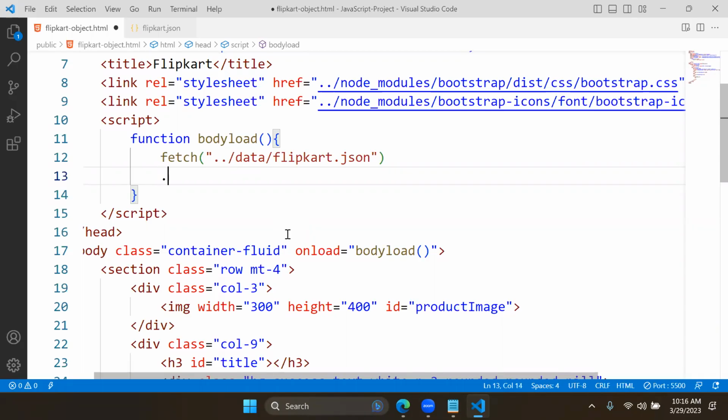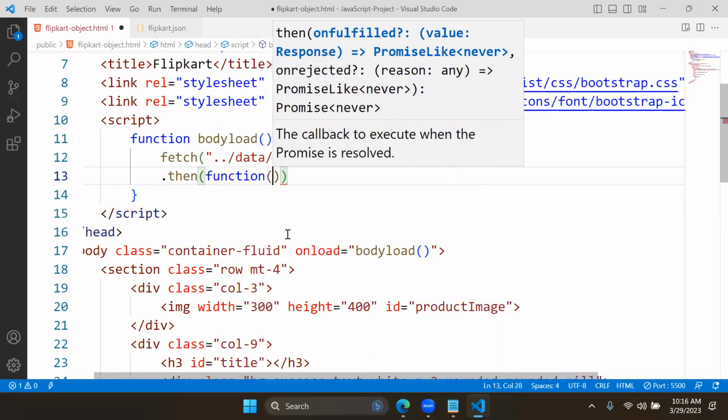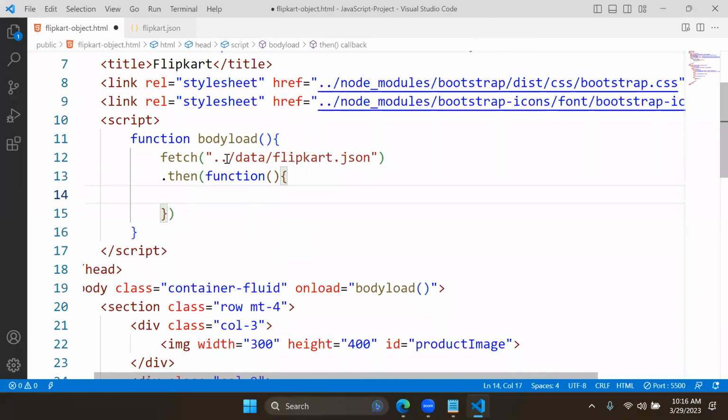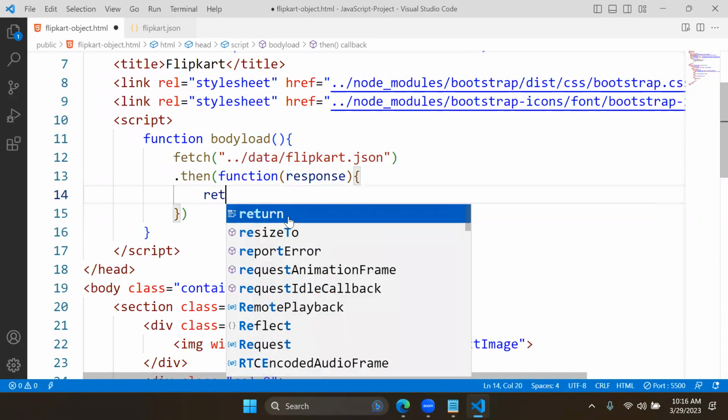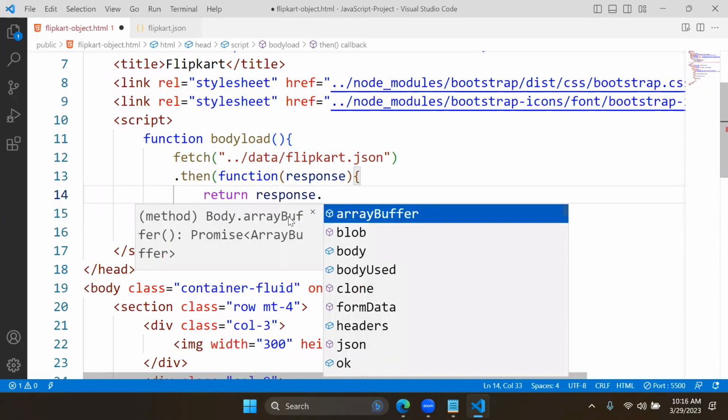So we have to use then. Then uses a function inside. This function collects the data coming from here, which we call the response. You made a request, then a response is coming. You can store that response anywhere. We will put a parameter response. Whatever response comes from this file, it will be stored here. But that response is by default in binary form. We cannot use it directly. So we have to convert the response into JSON.